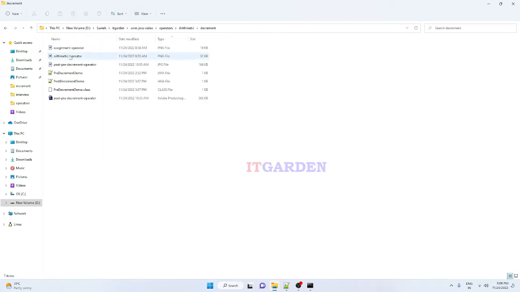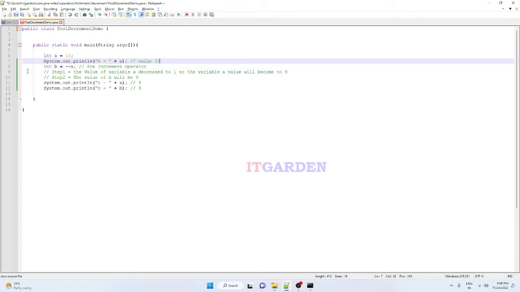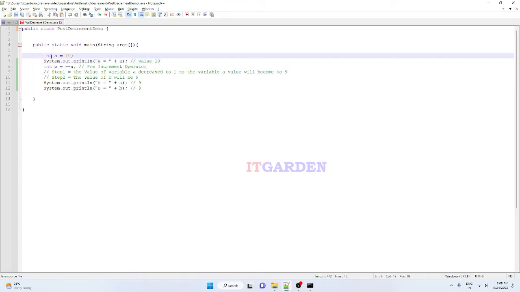Okay. Now I will go into post-decrement. Where is post-decrement? I have a program already. Let me change it here to post-decrement. Let me remove this. Okay.